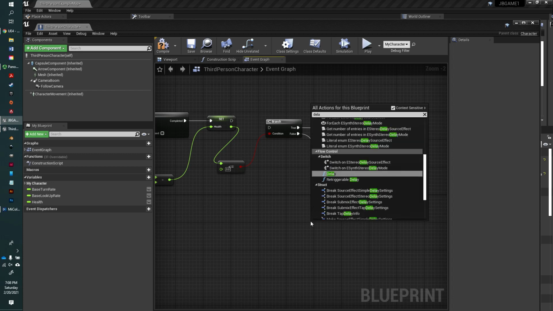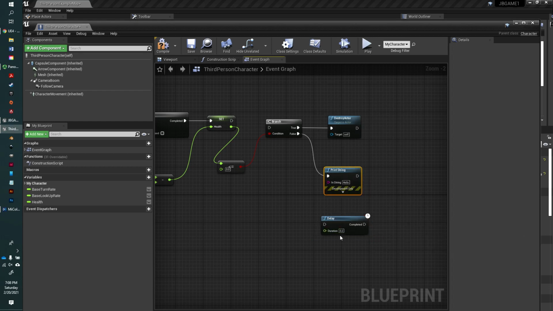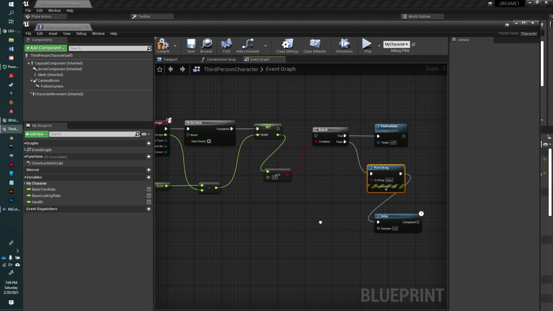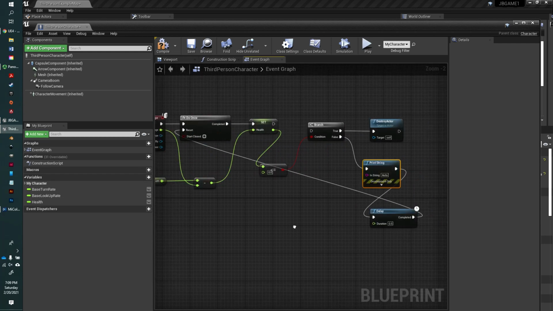So let's look for a delay. There it is. Okay. We can set the duration. It defaults to 0.2. That seems pretty good, but I'm going to give it a little extra pause there, 0.5. Print string will delay, and then we'll want to loop it, so that it resets after we leave, or we're not touching it.